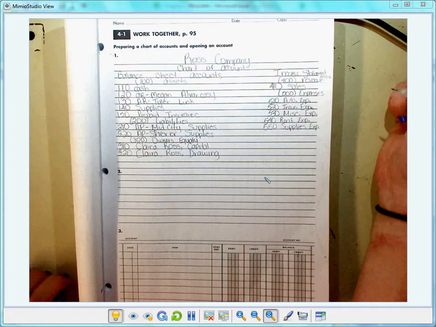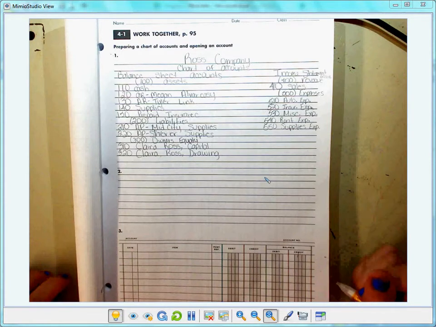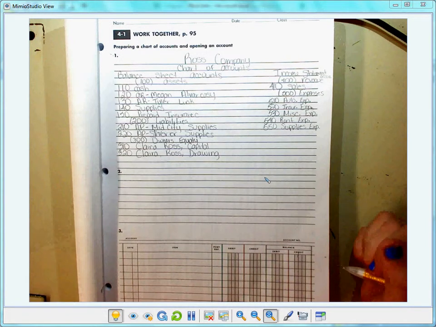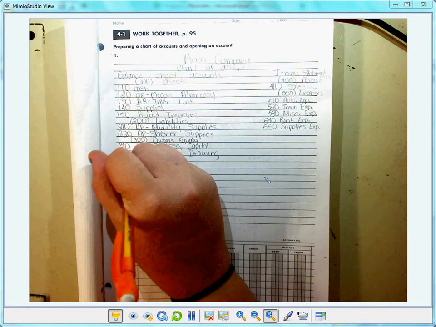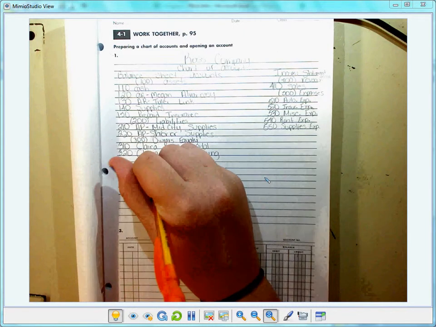Okay, so we have part 1 done. Now we're going to go down to where it's numbered number 2. Our instructions for that, we have 2 new accounts, postage expense and utilities expense. We need to add them so that they would be in order above. So our first one, postage expense, what number do we think we're going to assign that? So 535 is postage expense.